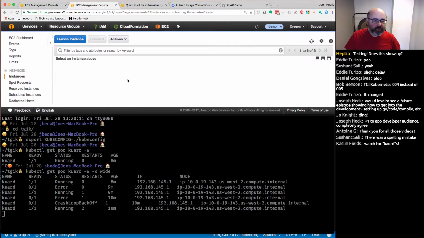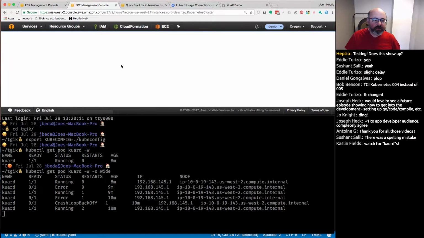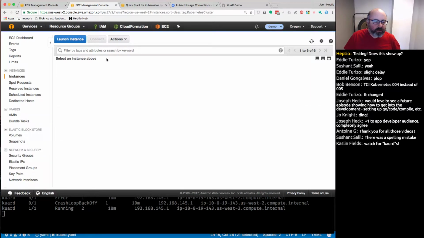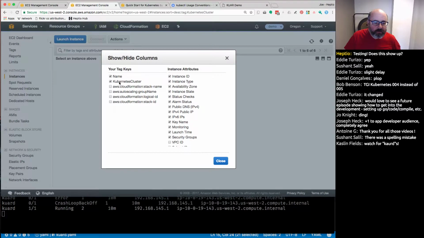Why am I not seeing it here? Is this thing confused? What am I doing wrong here? It says 1 to 6 of 6, but then it's not showing up. So launch actions, no. I'm in the right zone. I'm seeing these. But do I have a filter on?